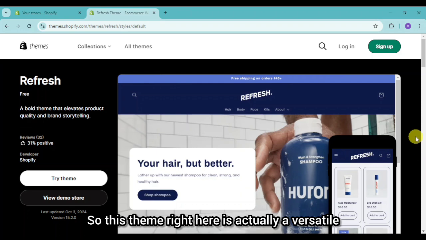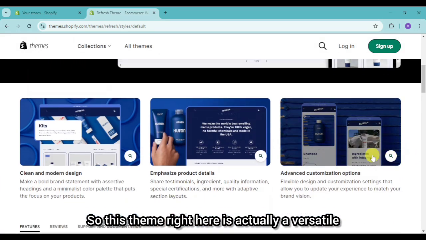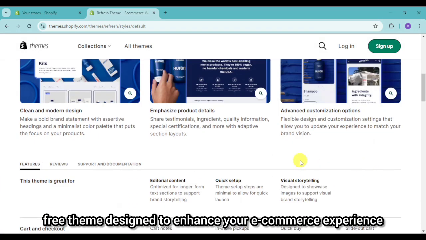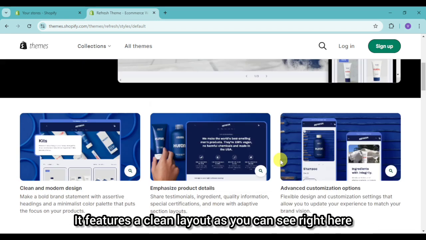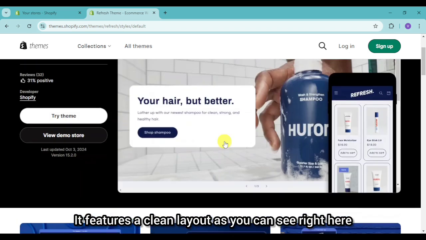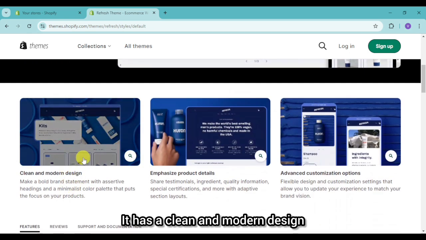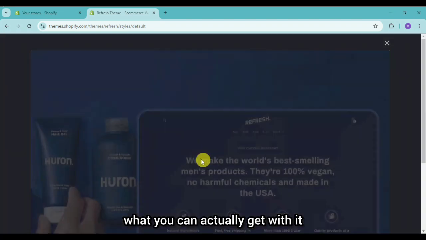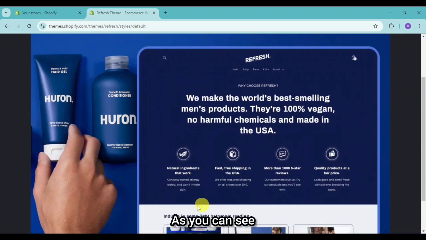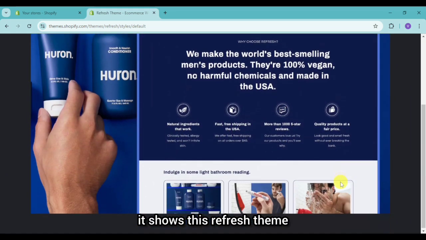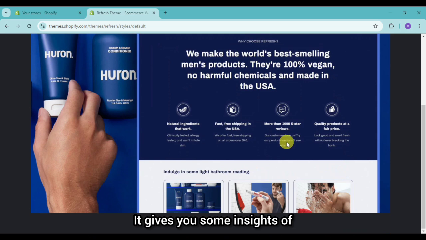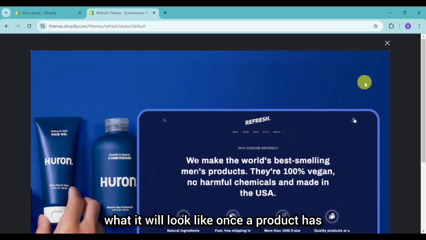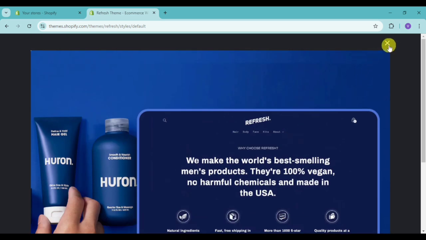So this theme right here is actually a versatile free theme designed to enhance your e-commerce experience. It features a clean layout, as you can see right here. It has a clean and modern design. It also emphasizes product details depending on what you can actually get with it. So let's head over and see it. And as you can see, it shows this Refresh theme. It gives you some insights of what it will look like once a product has been added to this theme.